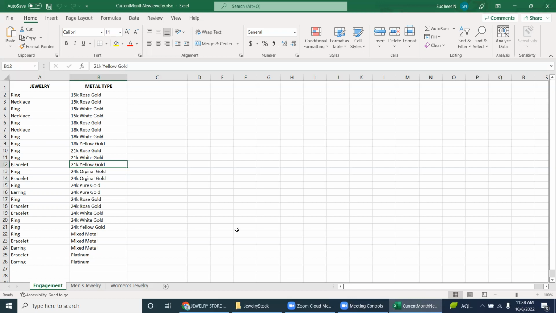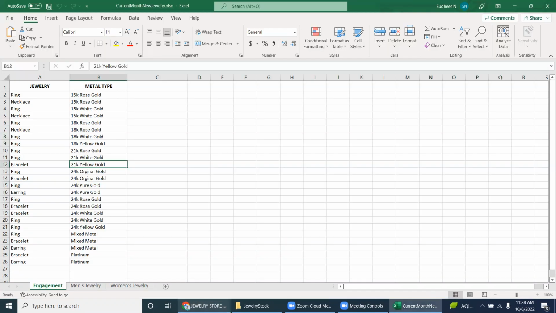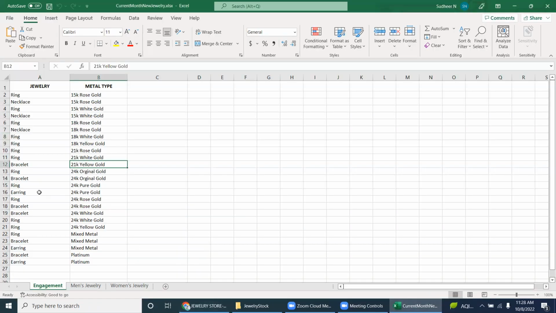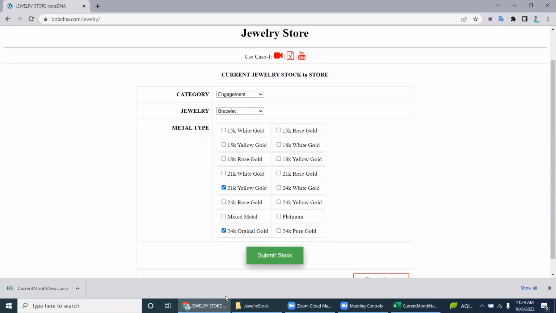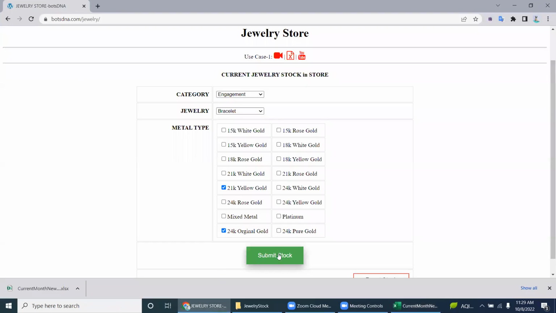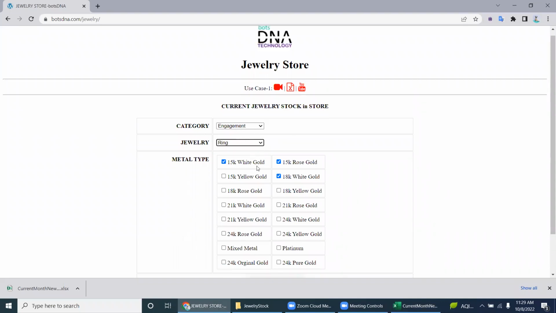Again, engagement, bracelets, and what are the things from the starting? You see bracelets, 21 carat white gold, okay. There is a yellow, okay. Then what is the next? 24 carat, orange. Like that, the bot has to check all the bracelets, fill in the information and click on the submit button.